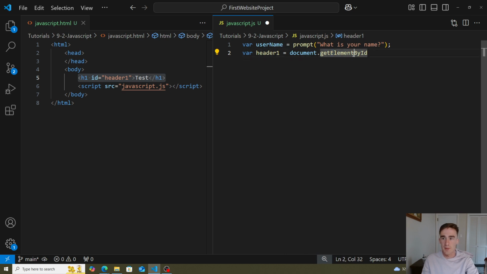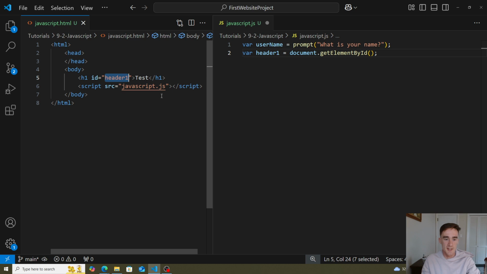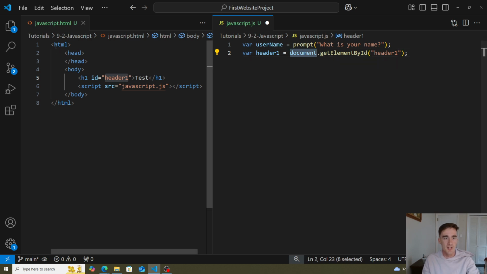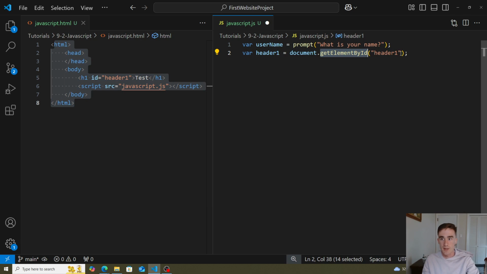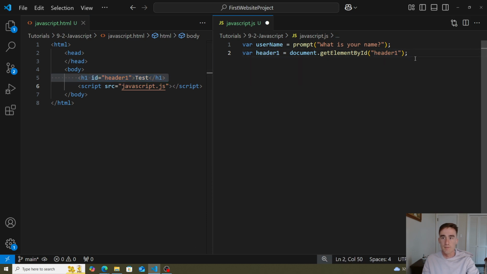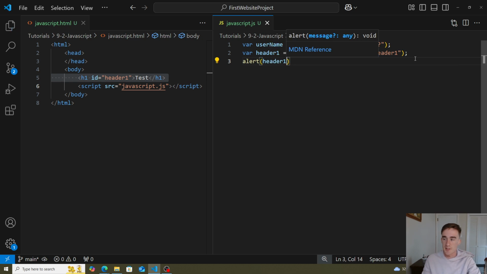Each separate word is uppercased. So it's a complicated name, but in the parentheses, we're going to put the ID of the thing we want. We want this header here, and its ID is header1. We'll copy that. We'll do quotations and paste in the ID. So this says, go in your HTML document, find the thing whose ID is header1, and store it in here. Now, just storing it doesn't really help us. I mean, I can alert header1. Let's just see what shows up.